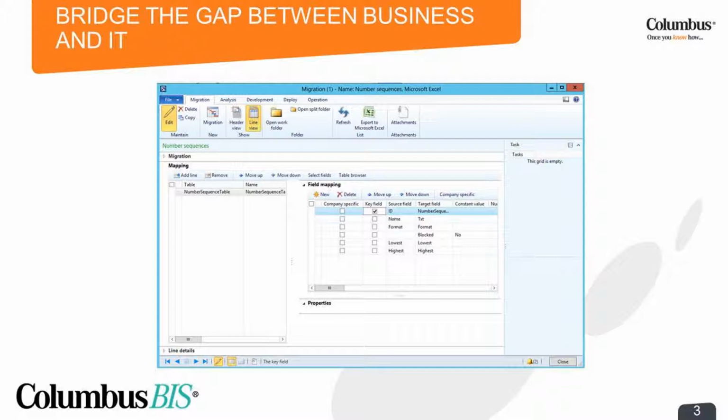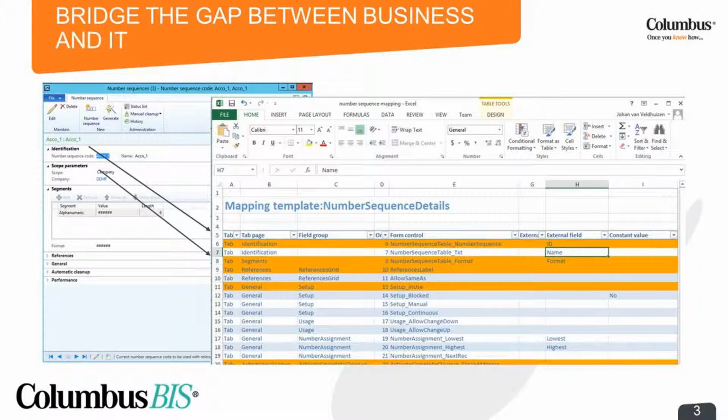Based on the mapping, I can see the different tabs. I can see a field to it. So I can see here I have a number sequence. This is the ID, the text field of the name, a format, and that is exactly how I see it on the form. Based on that, I can create a number sequence migration.